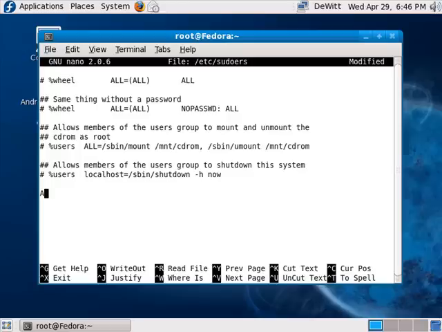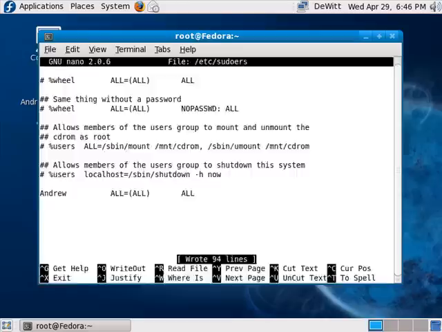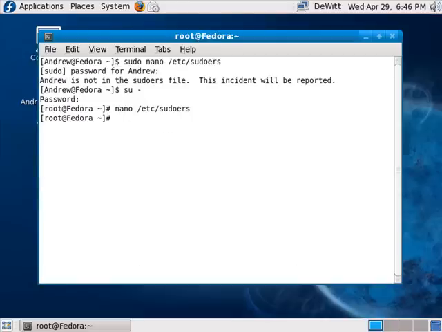You're going to type in your username, hit tab twice, and type in ALL, and then equals, parentheses, ALL, parentheses, and tab again and type in ALL. And then if you're using Nano, you're going to hit Control O to save and then Control X to exit out. And then you're going to switch your user back.